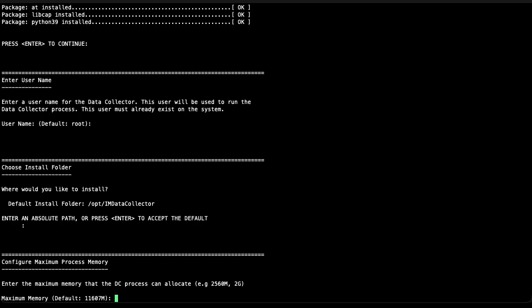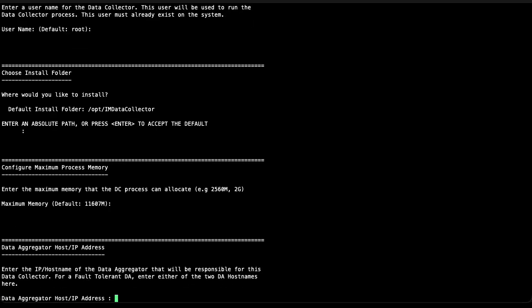When prompted to configure maximum process memory, you are setting the memory limit for the data collector engine. There is no need to modify this value unless you have a specific architectural requirement or have been instructed to do so by Broadcom support. Therefore, we will accept the default setting.